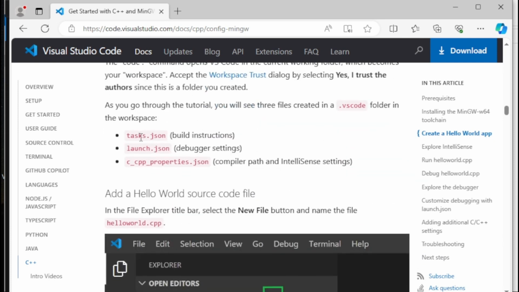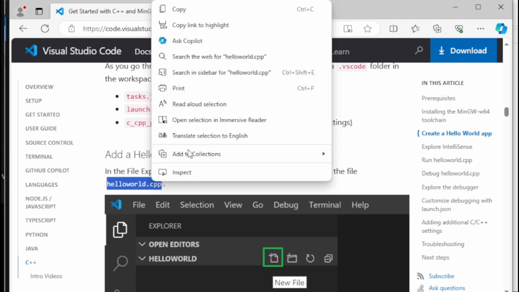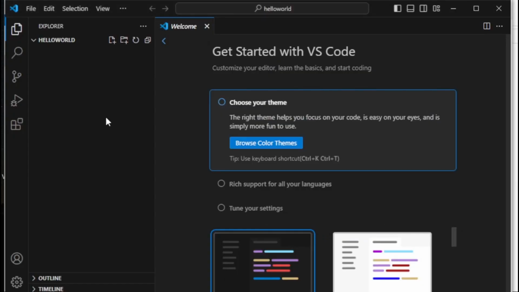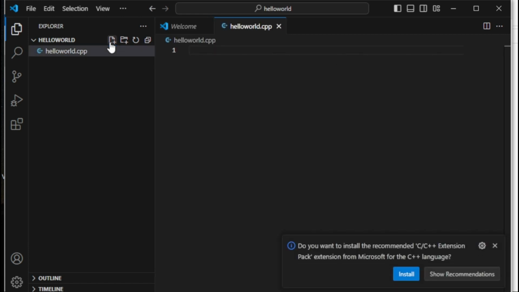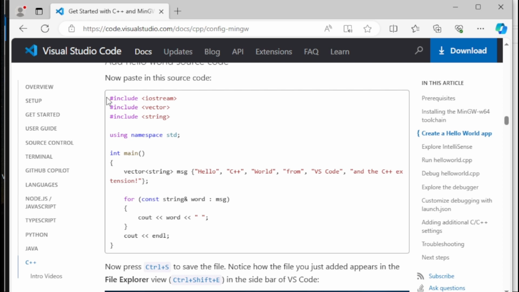So next, for now, we don't have this thing here, the tasks.json and the other section here. Now for that to show, we need to create our file first. So simply copy this helloworld.cpp. That stands for the file or the program for C++. And then from here, just click this new file and paste this helloworld.cpp. All right. Okay. So from here, we need to copy this code line.